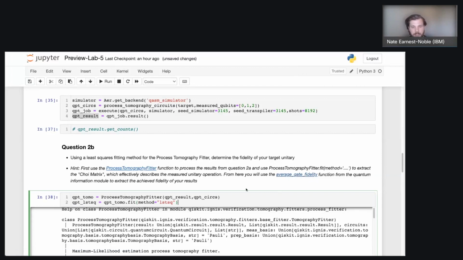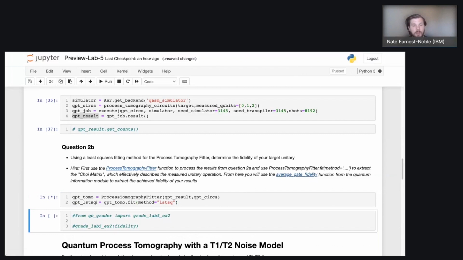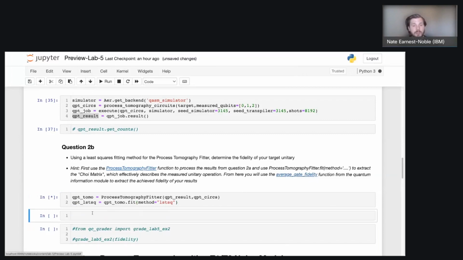So perhaps I will let these run, then insert an extra cell above while it's running. I can do this and say help qi dot average gate fidelity. Again, these results will take a little bit longer for my simulations to converge because I'm doing this 3-qubit instance. So I'll go ahead and pause and we'll be back in just a moment.